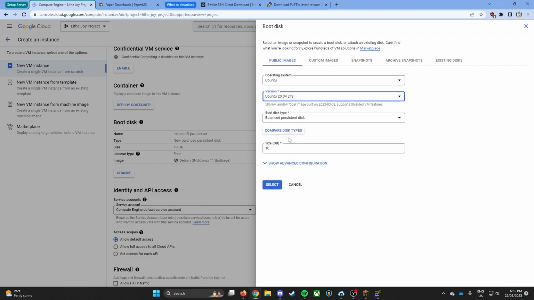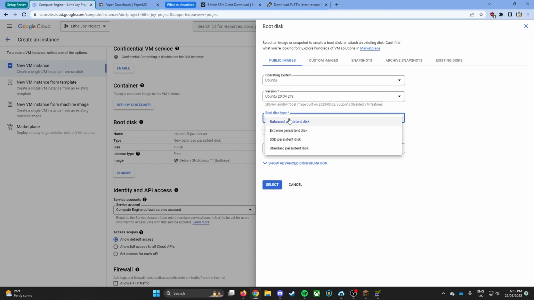the x86/64. For the boot disk type, you can pick either balanced, SSD, or standard. For now, pick balanced persistent disk for persistent performance. But if you want something faster, you can pick SSD, or if you just want to be basic, standard. For me, I'll pick basic for now.